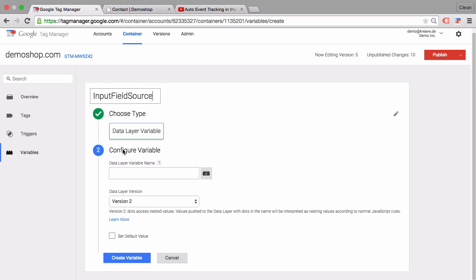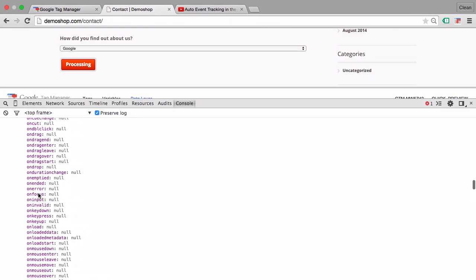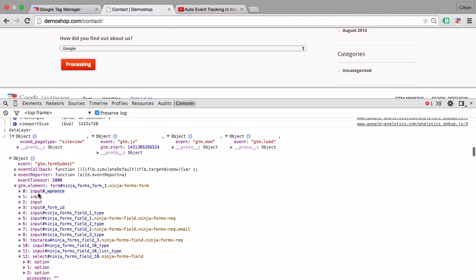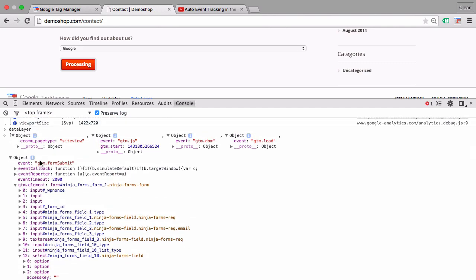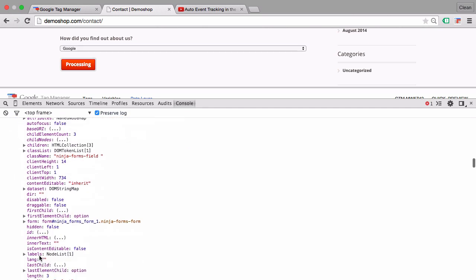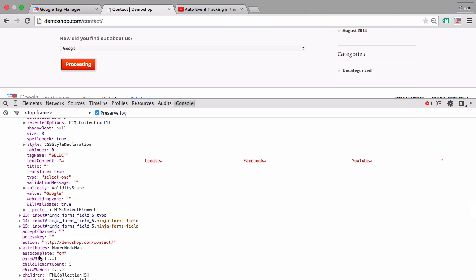And now what do we put into the configuration of this variable? We can make use of the dot notation, which is shown here in the second version of the data layer, where we can pull out anything out of the data layer as long as we use the dot notation. So in our case, we started out pretty big up here. We looked into the object of GTM form submit. Then we broke down into the GTM element. Then we went into number 12 of our inputs. And we went through to the value.